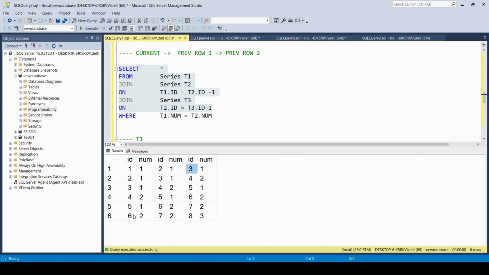Now let's take the scenario of 2. As you can see here, for id6 we have 2, for id7 we have 2, but for id8 we have 3. So 2 is occurring only 2 times, but for the scenario of 1, id1 contains number 1, id2 contains number 1, and id3 contains number 1. See how easily we solved this problem.